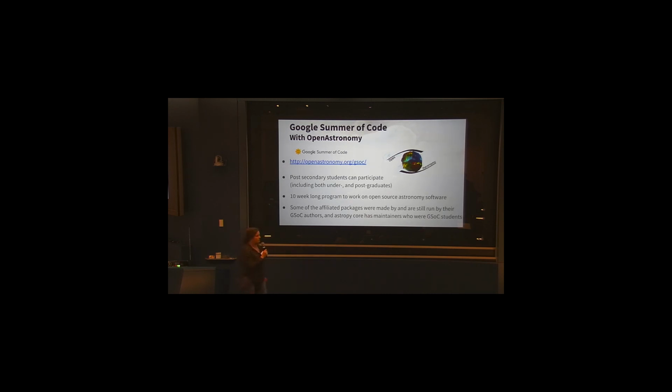So what is Google Summer of Code? It's a 10-week-long program to work on open source software. And for astronomy, we have Open Astronomy, which is an umbrella organization and includes AstroPy, SunPy, and quite a few smaller packages. We apply to Google. Then, if we are accepted, Google pays the students for 10 weeks to work on specific projects.